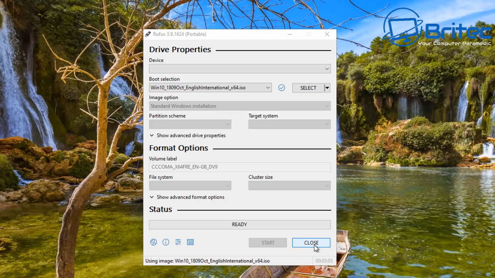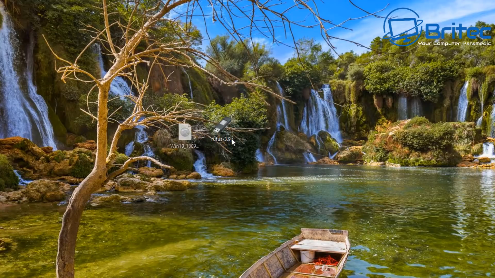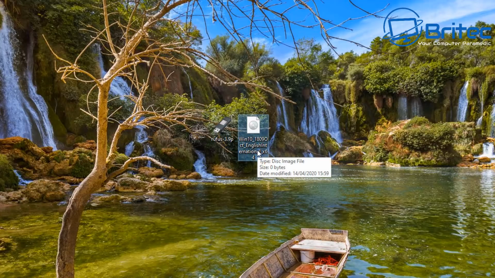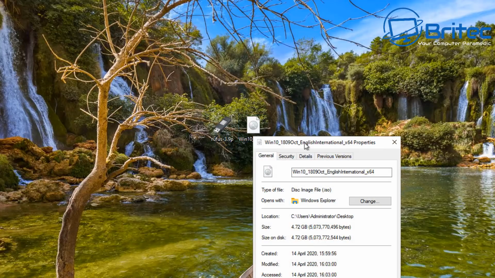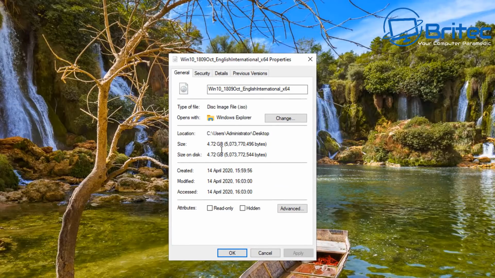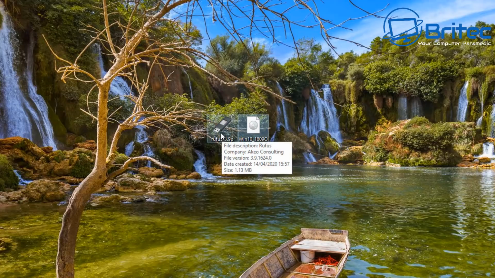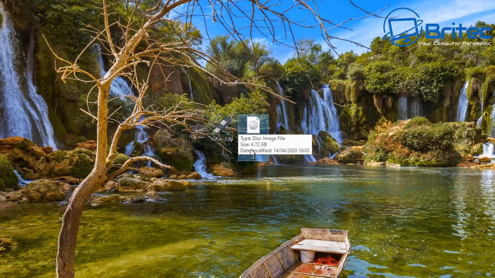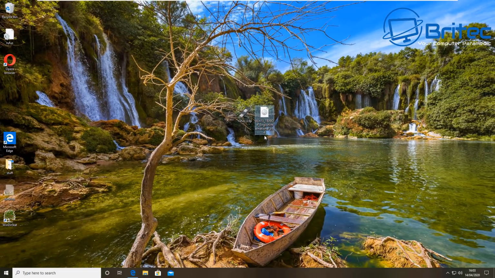We've now finished downloading that, and I'm going to click close, and we can pull our ISO over, and this is our ISO image here. So you'll see it is 4.7 gigabytes in size. I'll just do a quick look at the properties here just to show you, and there we are. There's our 4.72 gigabytes in size. And we can now use Rufus to put that onto our USB flash drive, make it bootable, stick it in our computer, and then go ahead and install as you would any other version of Windows 10.